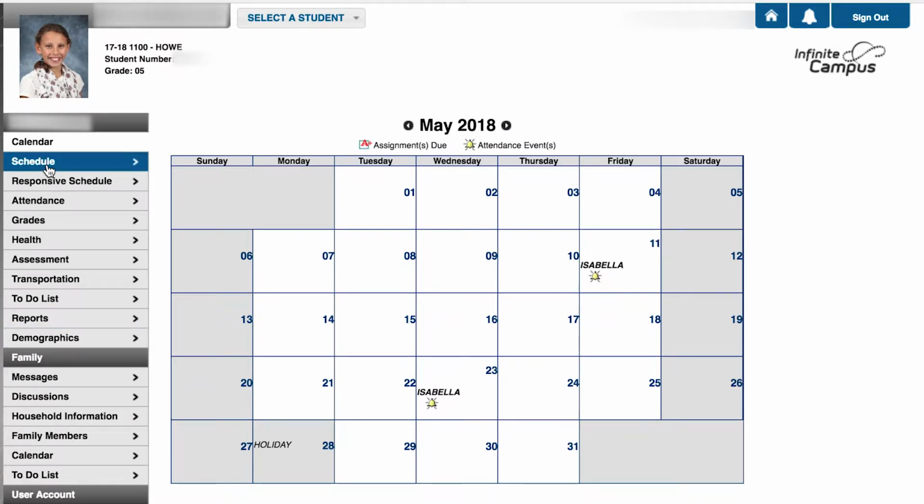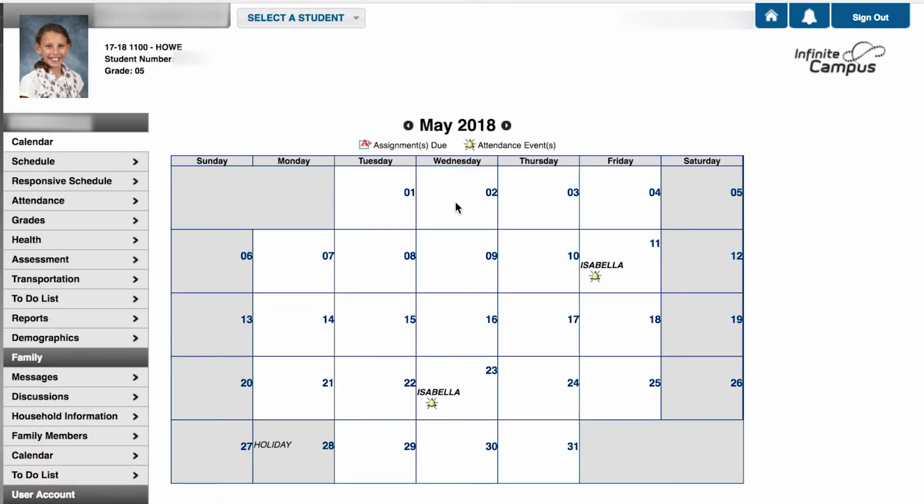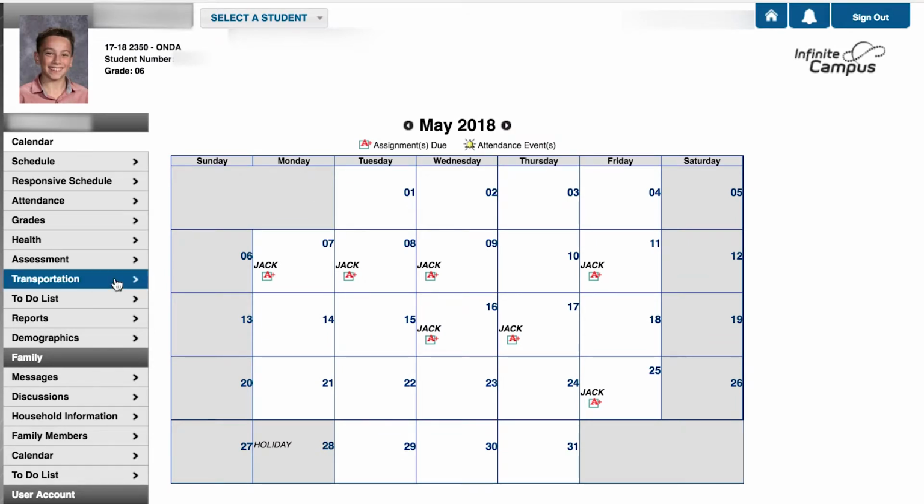You can see the student section displays now that we've chosen a student. The selected student's picture, school, student number, and grade display at the top left of the screen. In the menu bar, you can view a variety of information about the student. The calendar subsection shows when a student received an assignment grade or an attendance mark.